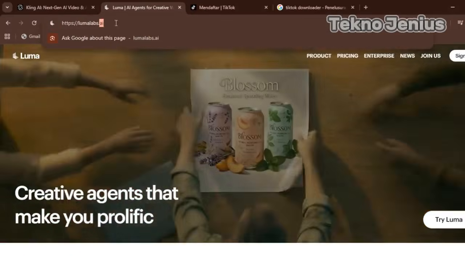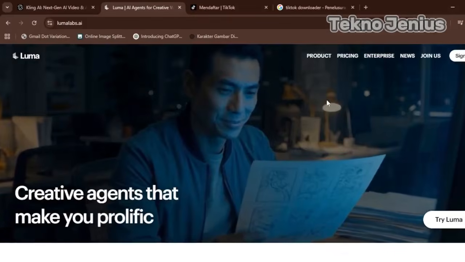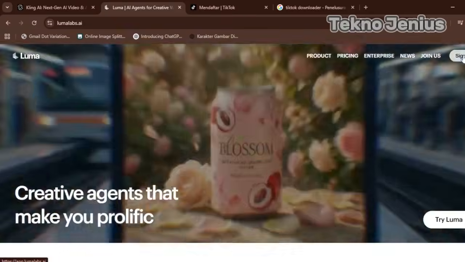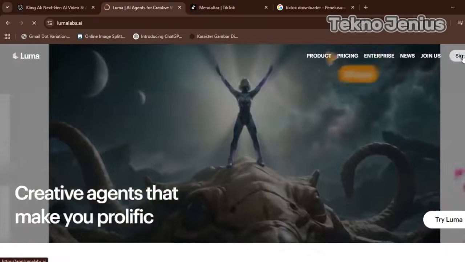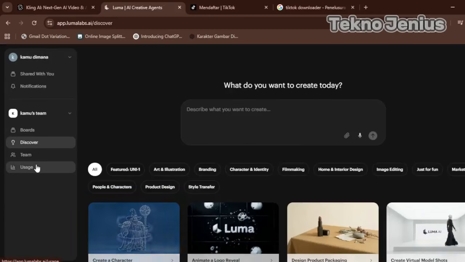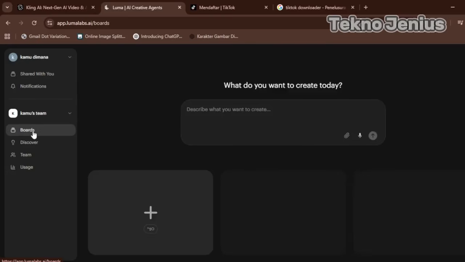Okay, straight away friends, let's open LumaLabs. The link is in the description. Just log in with your Google email. Let's look at the amount of credit it gives, friends. Here you will be given credit of 3,000, which is enough to generate various kinds. Next, we move on to making it.